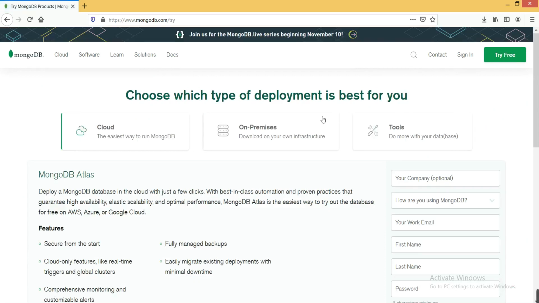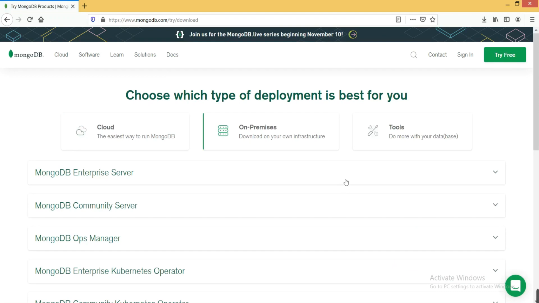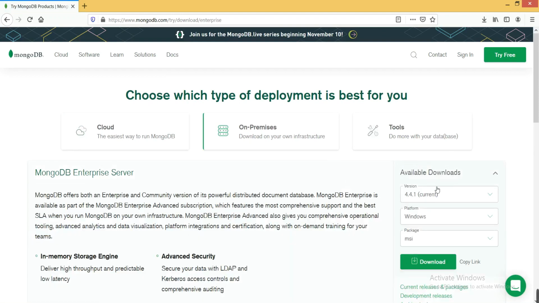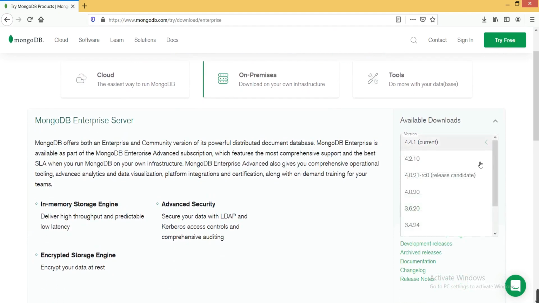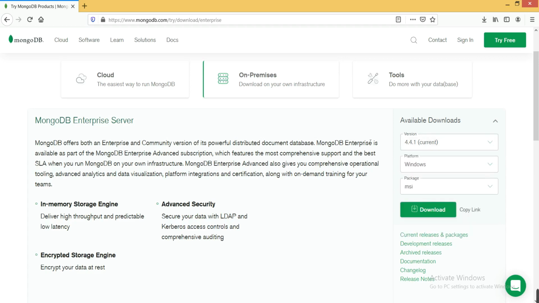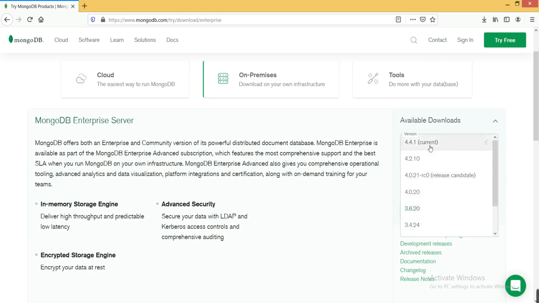So after we click on try free, we'll click on premise, and here we will select enterprise server. Now here on the right hand side, we have a few options to select from. You may select the current version of your MongoDB. Remember, if you select the current version, you need to ensure that you are using Windows 10 operating system. If you are using Windows 8, you will opt for 4.0.2 or the lower versions.